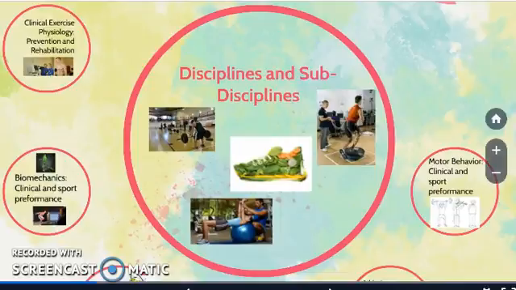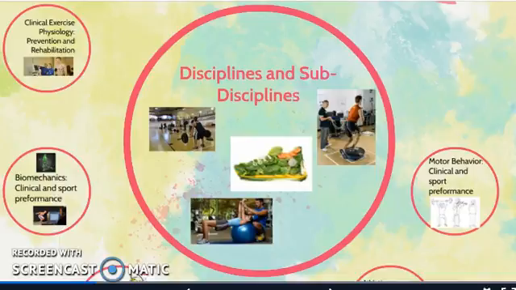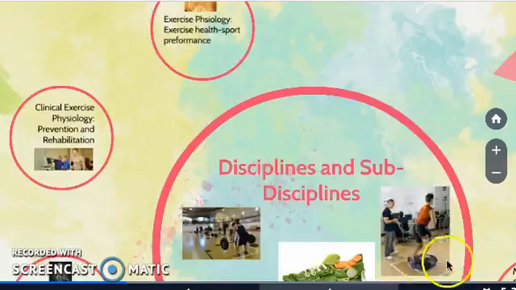Disciplines and subdisciplines. Kinesiology and exercise science are used to describe the broad aspect of specific subject matters called disciplines. Within those disciplines, there are subdisciplines, which I will go more into depth of which each discipline mainly focuses on, as well as historical developments.